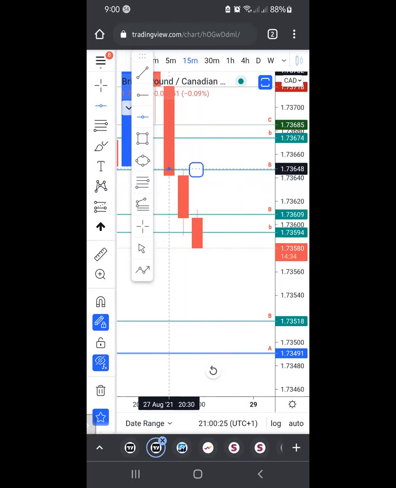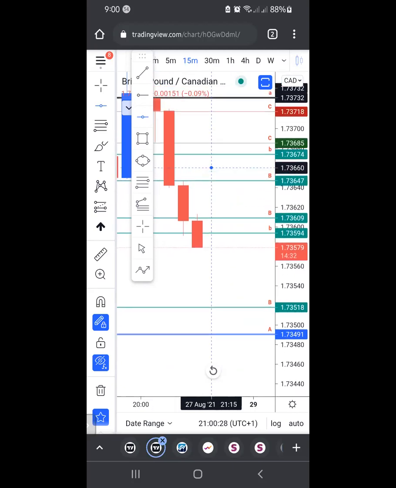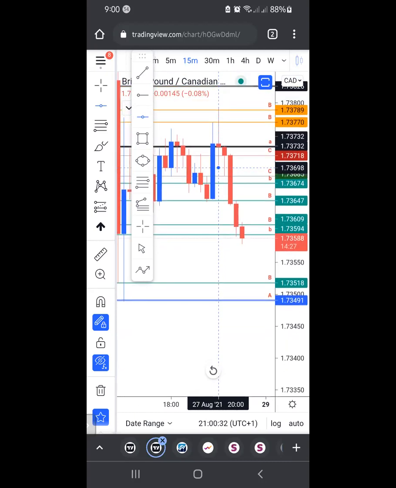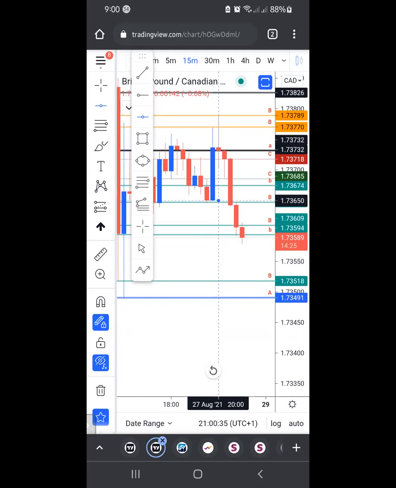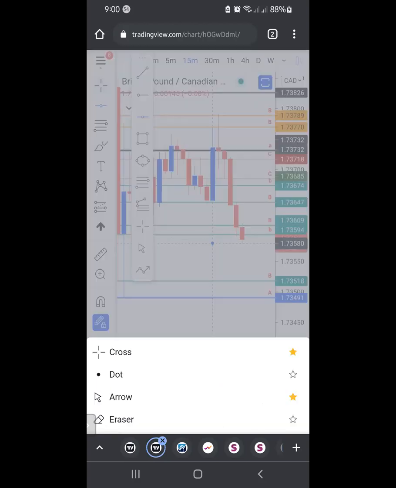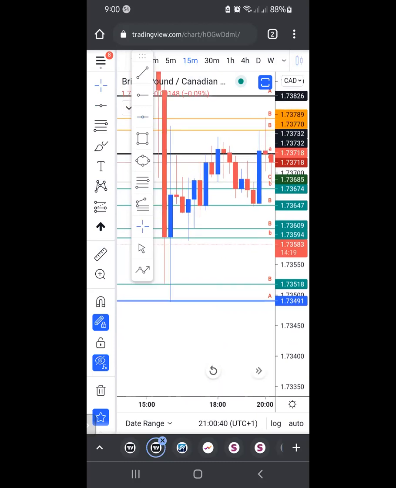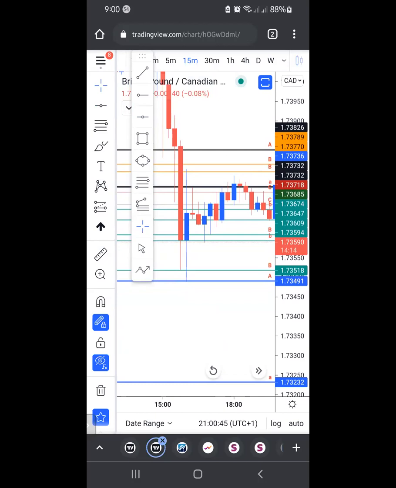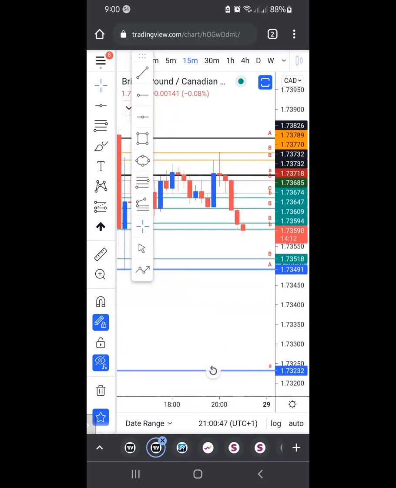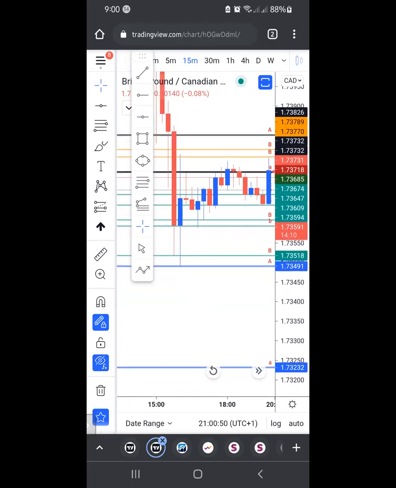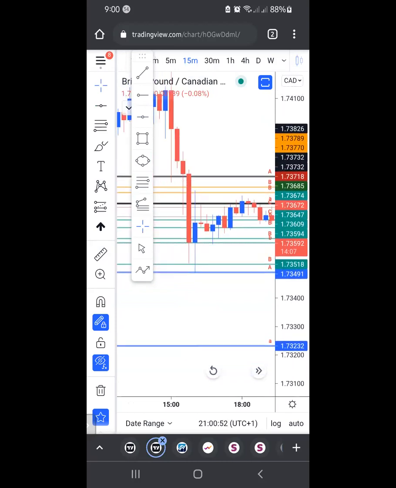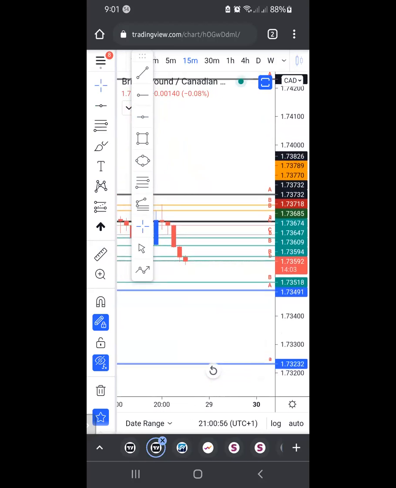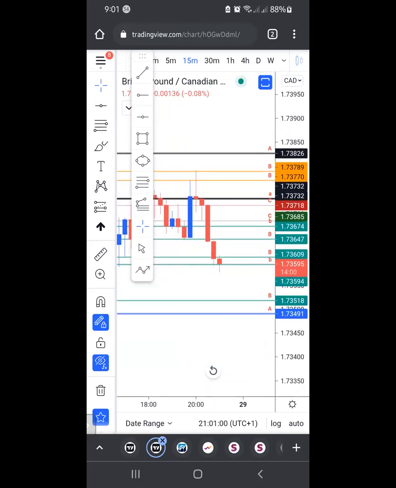So you do the same markups, you just continue with wherever you see some structures. Okay, now I'm trying to look for a possible area that I can put my 15 minutes structures. But I think the 1 hour structures that I drew has done justice to most of the areas. So I can decide to just let it be and wait for it.